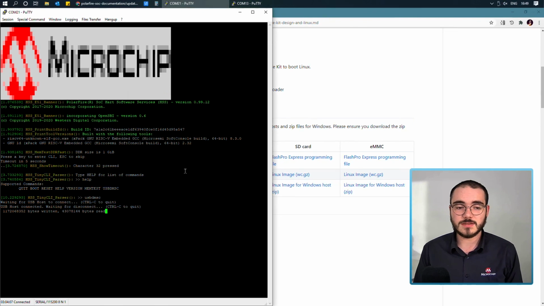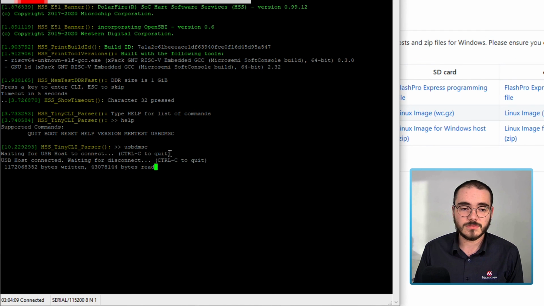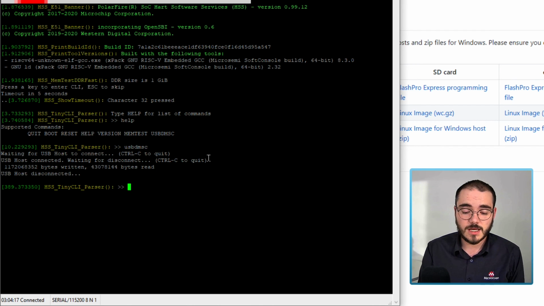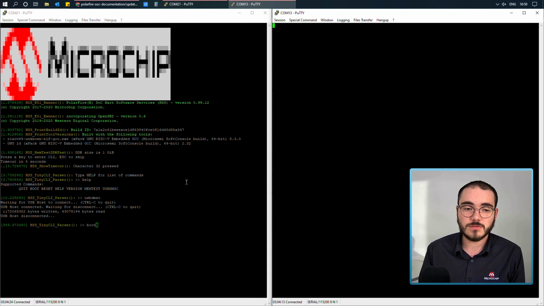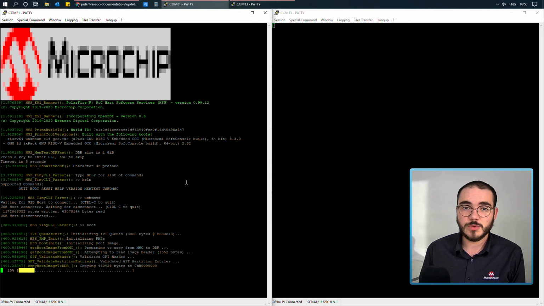And in the HSS console, it says here that you can enter Ctrl-C to disconnect or quit. So if I do that now, my flash drive is disconnected and I'm returned to the HSS console. To boot up Linux with the image I just programmed, I can just enter boot and the HSS will load the image for me.